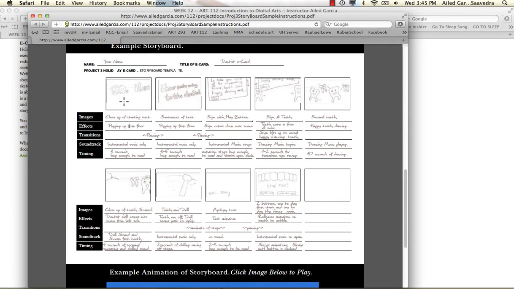So for example, this one says a sentence of text popping up from the floor. So it's coming out of the floor. And here it's panning, meaning that it's moving. Instrumental music only, 3 to 5 seconds, long enough to read. So I want to make sure that this is visible long enough for me to read it.